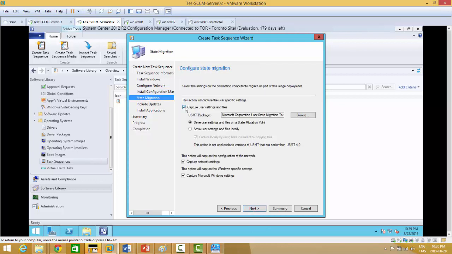We're not gonna use this capture setting, user state migration setting in this task sequence, because the first task sequence is responsible for capturing the whole thing and putting it on the state migration point. The second task sequence, we're going to be making some changes later. Okay, next.